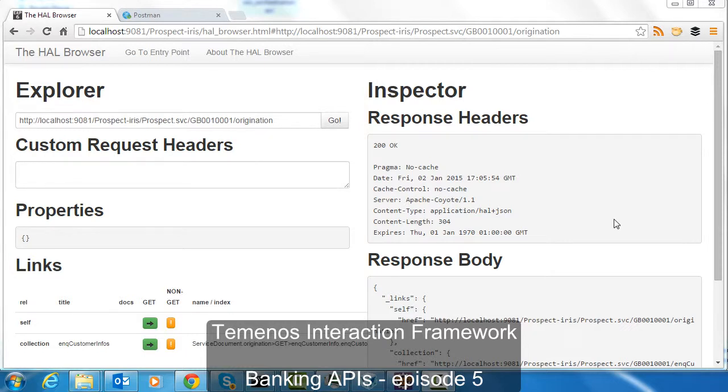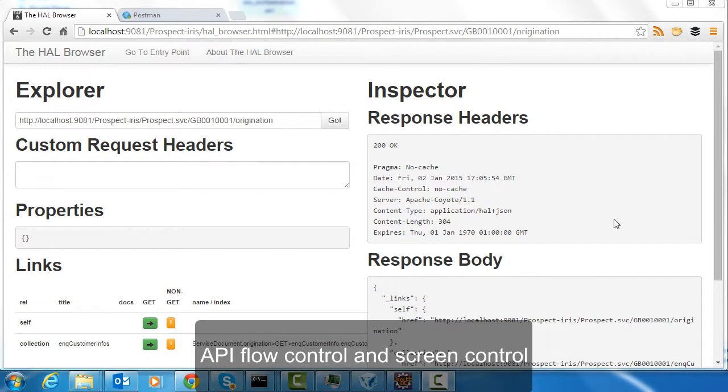Welcome back. This is episode 5 of Banking APIs with the Temenos Interaction Framework. In this episode, we're going to be looking at how to handle API state or flow control and also API metadata for screen control.